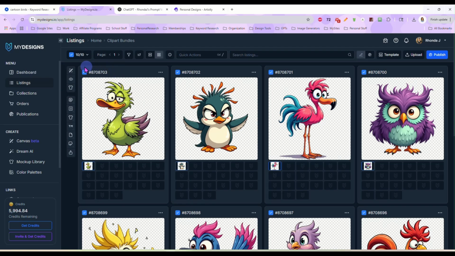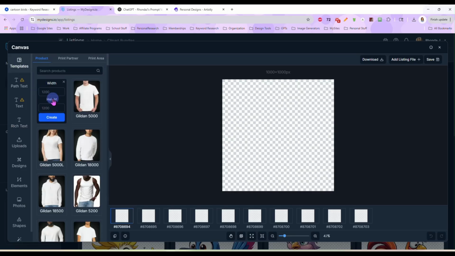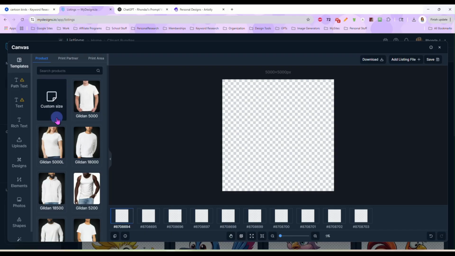So I'm going to come over here, right next to the first listing, and click this little canvas button. I'm going to go to templates, and I'm going to make a custom size. I usually make my clip art 5,000 by 5,000. This way, no matter what somebody wants to use it for, it's big enough. If they want to slap this bird on a t-shirt, it's big enough to do it. If they need it for something smaller, they can always downsize it. But it's a little harder when you need to upsize something.